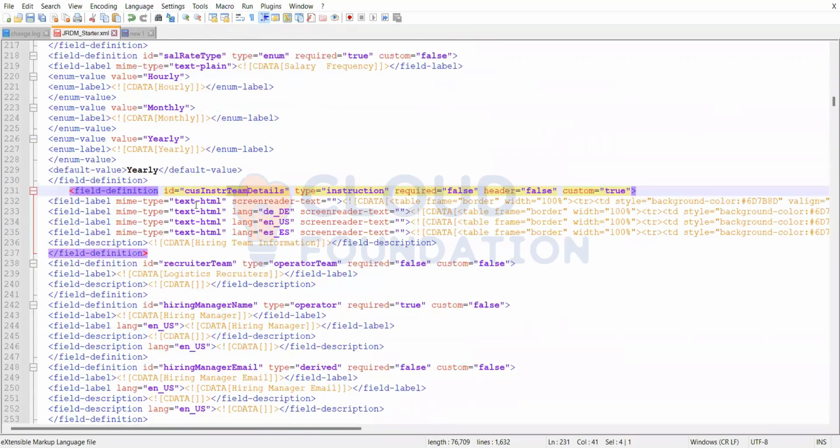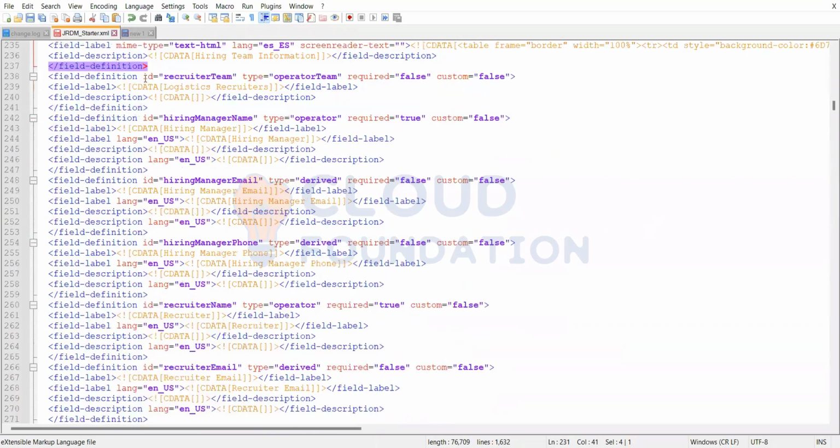So here we have defined a team here. See it? Okay, recruiting team has been created. This is a team, right? Operator team, it is the type, required is false, custom is false, and then what is the group name for it? What is the name for it? Field name? We are going to call it logistics recruiter.